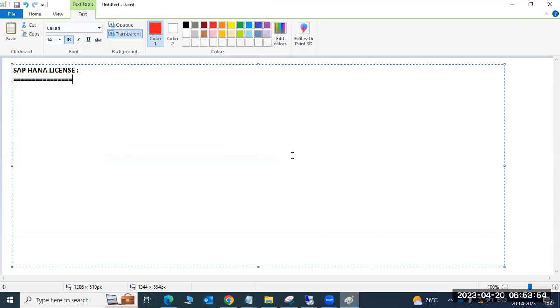So for HANA also, how to track the license? Where to check the license? It's also a license, right? This is also a product database. Everything has a license, right? License agreement. So in our mobile phone, laptop, there are license agreements, right? Same as here we also have the license. So where to check the license, the HANA license?